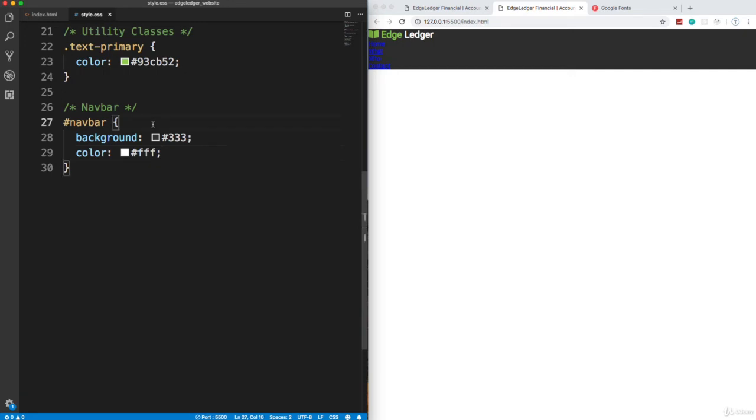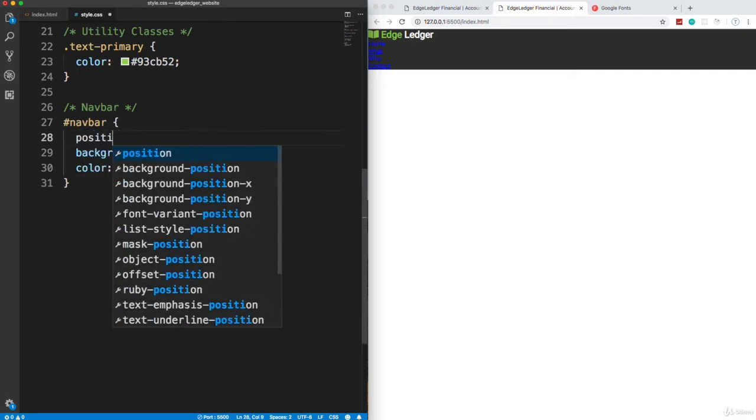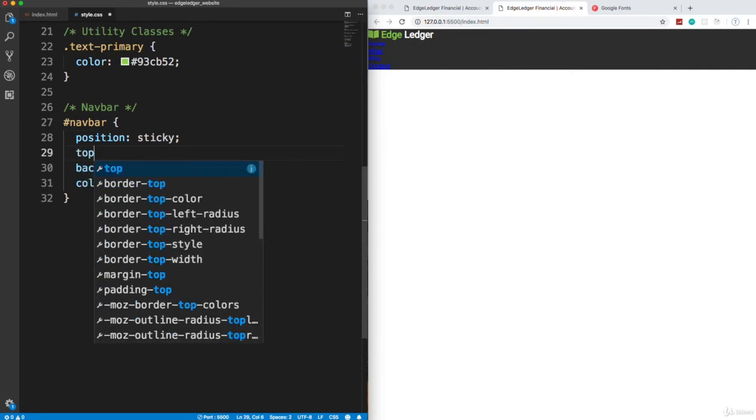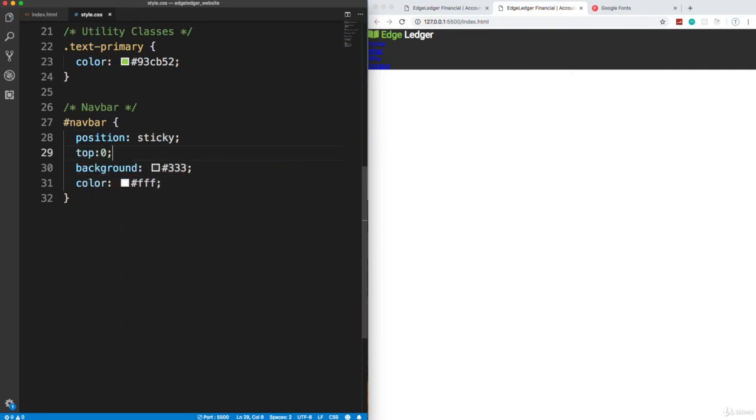And I want to position this sticky, so I'm actually going to do position for the first value here. And let's say sticky, and we want to say top 0. That's where we want it to stick. So when we scroll, it should stick to the top.